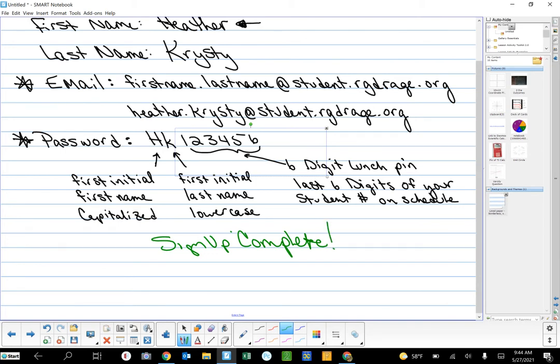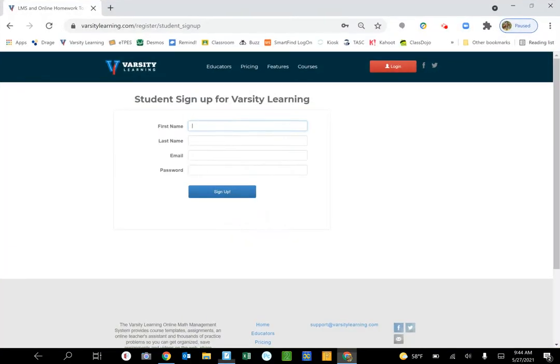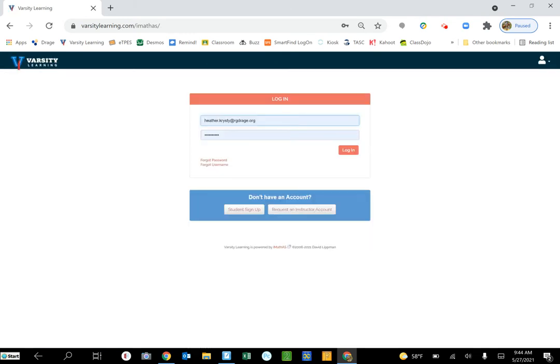Okay, and it will also say you're now ready to log in and enroll in a course. Make sure you have a course ID provided by your instructor, and there's a blue button that says log in now. Go ahead and hit that button, and then you'll get to the normal login screen for Varsity. Let me show you what that looks like. That's going to look like this.